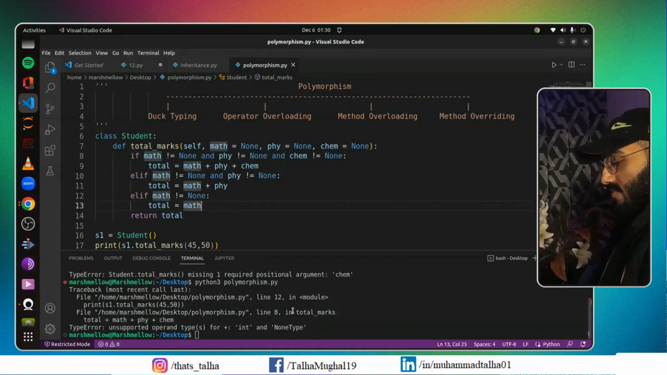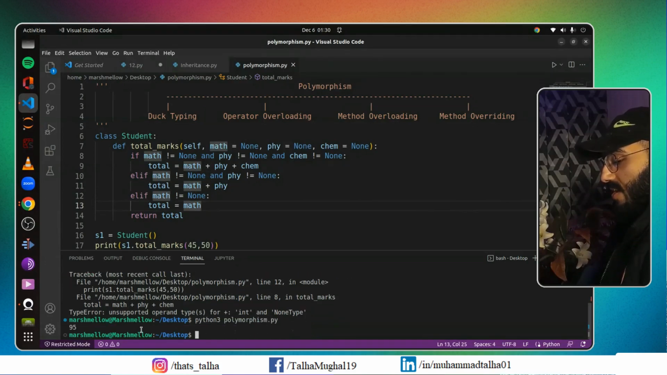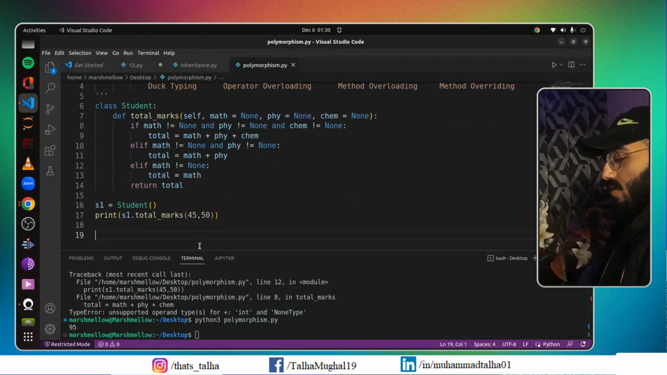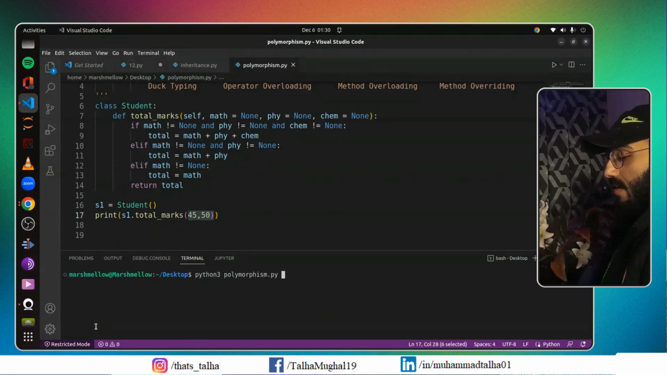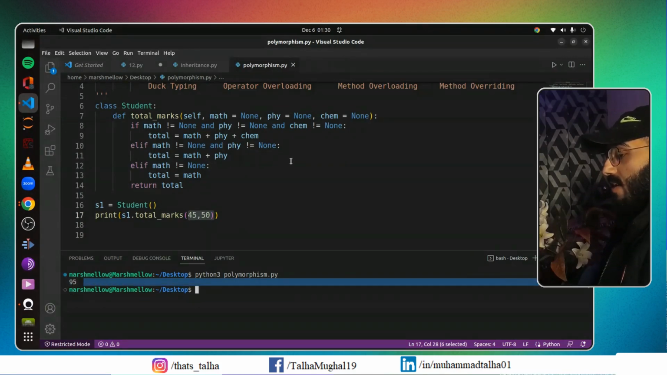If I save this program and run it, you can see that because I gave two numbers only, 45 plus 50, our method has added them and the result is 95. Even though our method takes three arguments, we gave only two, and our program still ran nicely, without any error. I can run this program again and you can see we have the answer of 95. So that's something that we can utilize to perform method overloading in Python.